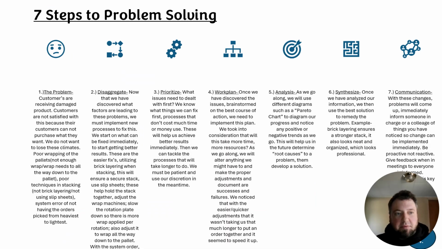We have 7 steps to problem solving. We identify the problem: customers are receiving bad product coming in damaged. We discover the factors in the second step and what we need to do to change that. We prioritize for the third step what we can do to remedy problems, what scenarios of the problem we can fix quicker, and then put the bigger ones that might be more time consuming to the back end, and then we adjust those as well.